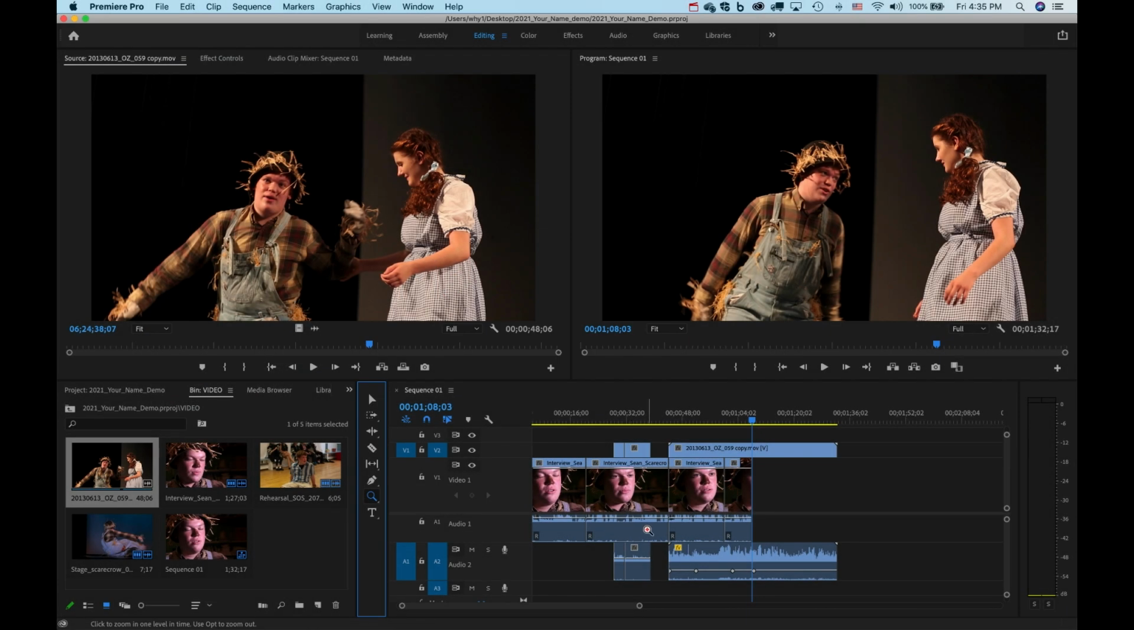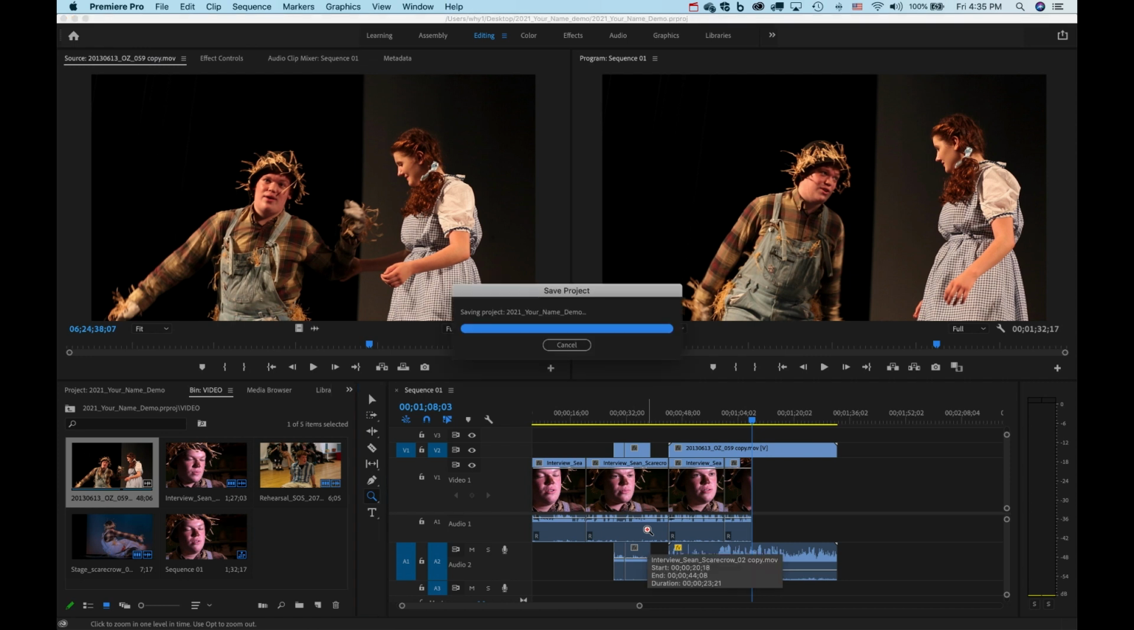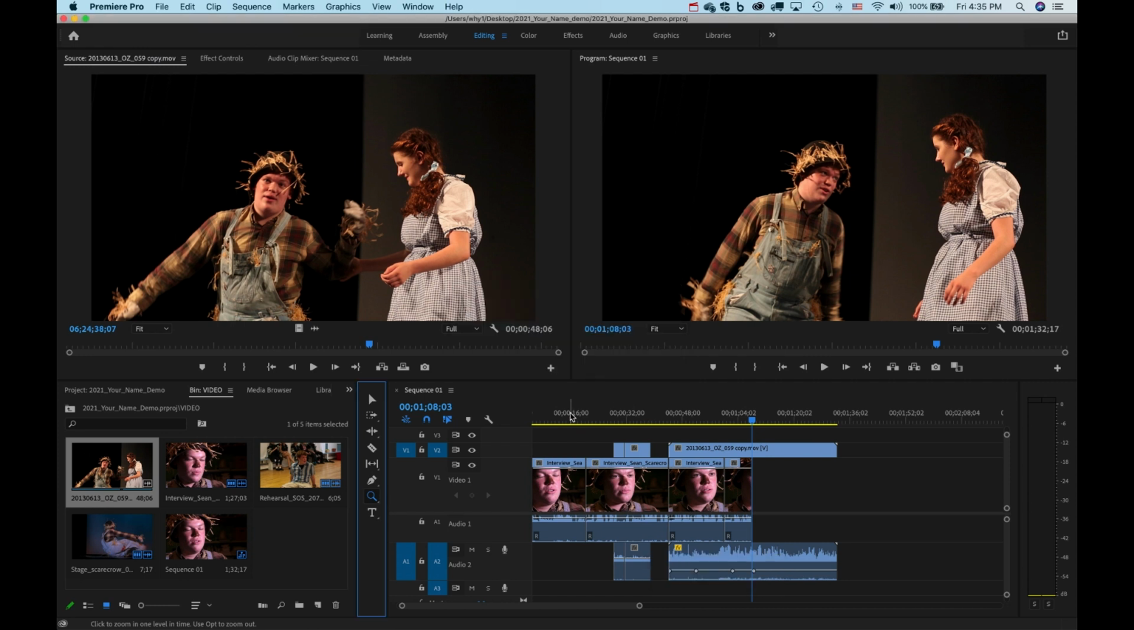I get in the habit pretty regularly of just hitting Command S. You get that little save project. Premiere does have a built-in autosave, so by default every 20 minutes it will save your project, and you can change that, but I like to do it manually as well, so you have both going.